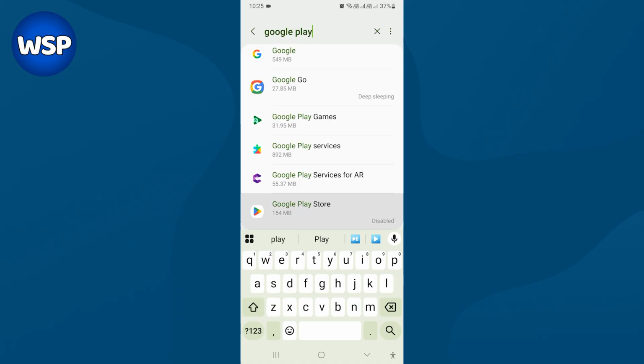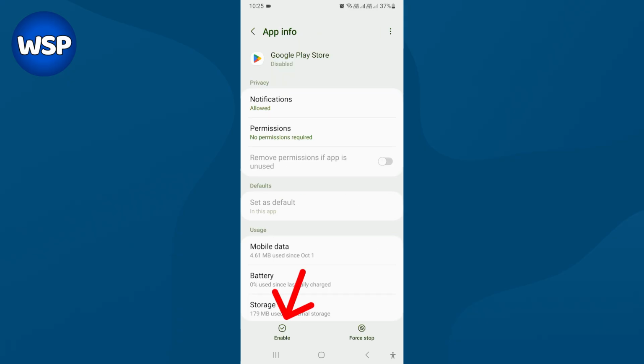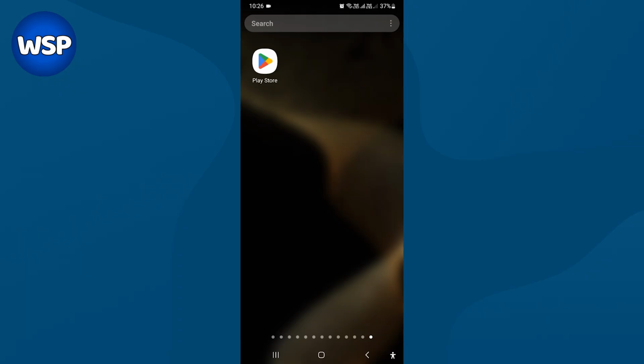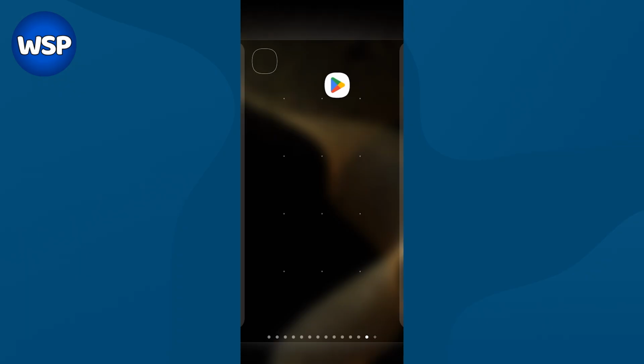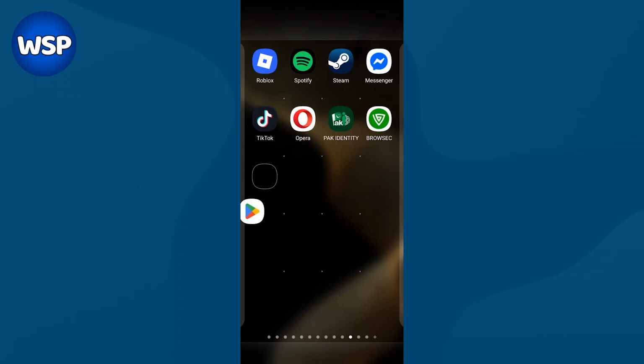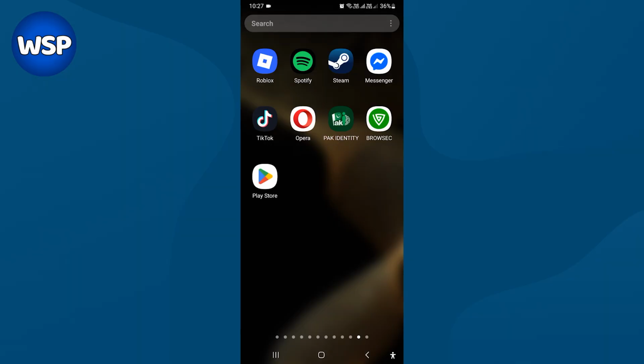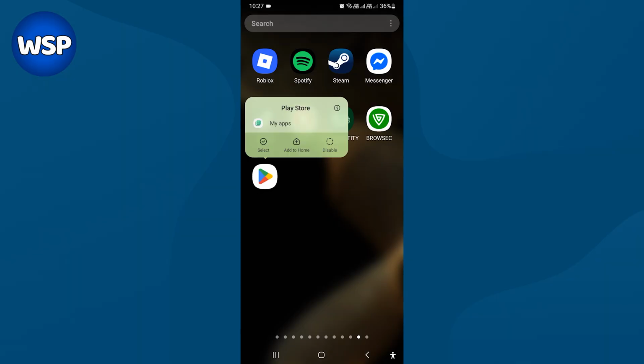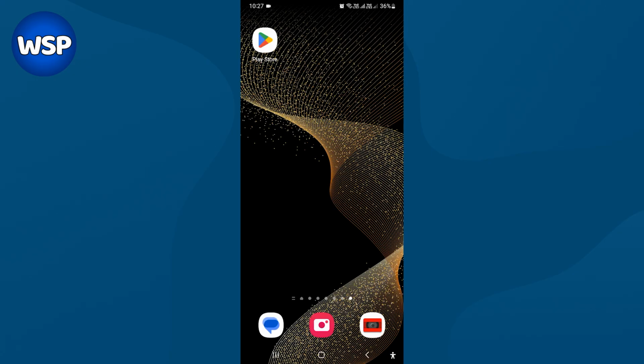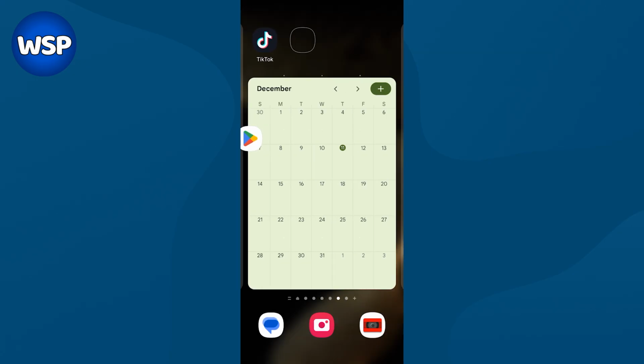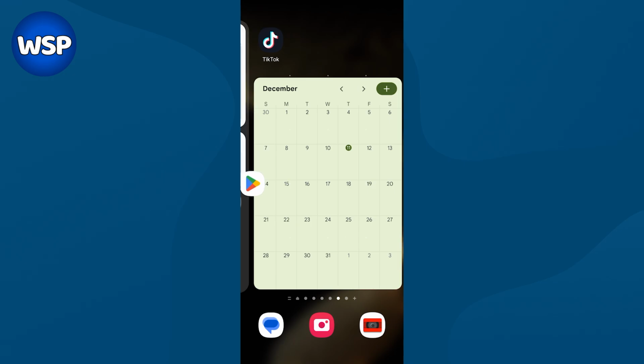Select Google Play Store and press enable icon. And it has been enabled again. Now we can drag it to the desired location. Slightly long press it. And then select add to home, and it's been added to home. Now we can drag it to the desired screen.